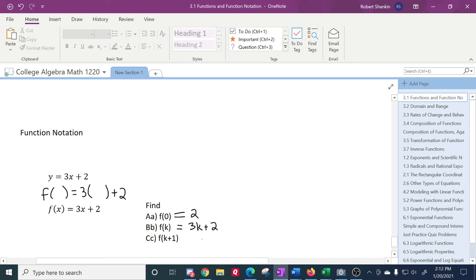Now, what do these answers mean? The only thing that f of 0 equals 2 means is when the input is 0, the output is 2 for this particular function. And this one says when the input is k, the output is 3k plus 2.